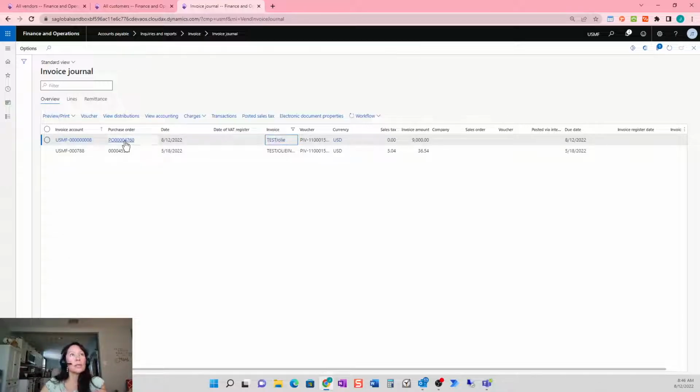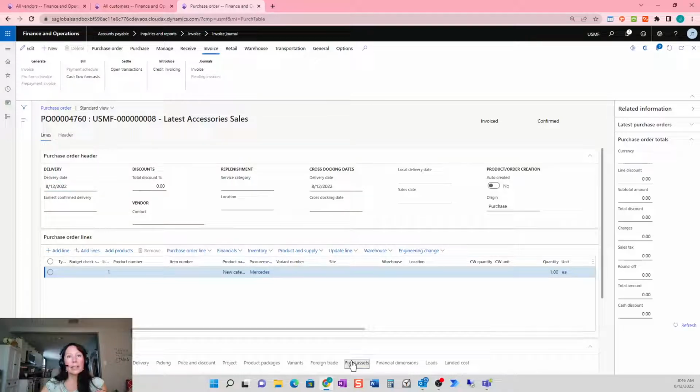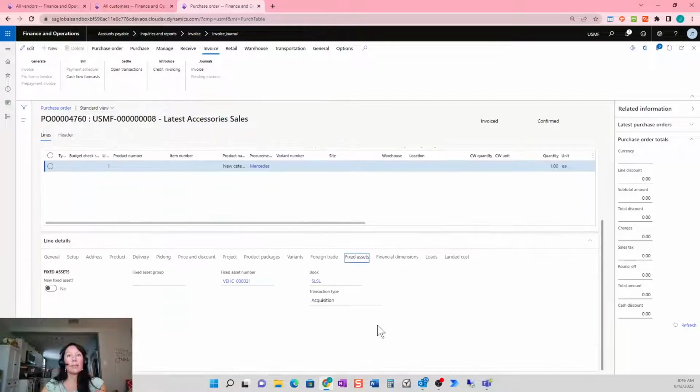Let's actually go to the purchase order. I want to show you where the fixed asset has been acquired. And if you go to the purchase order, now you can see the actual fixed asset number that has been acquired because we had the new fixed asset toggle on. So since this has been acquired and it is an acquired asset, we should see an email come through.